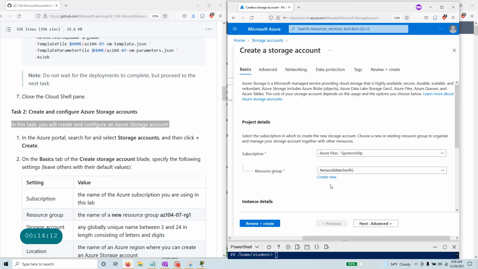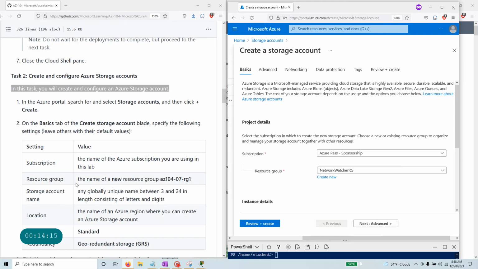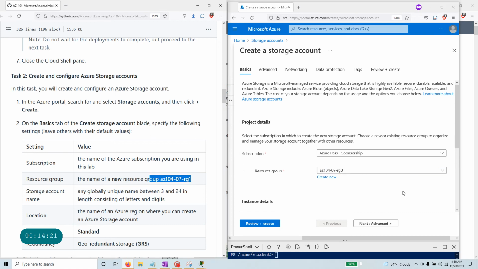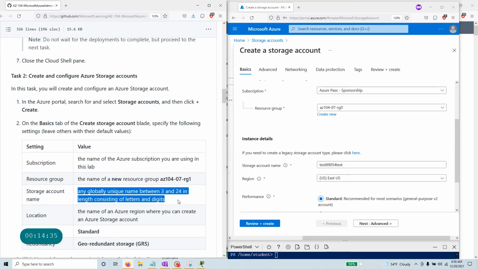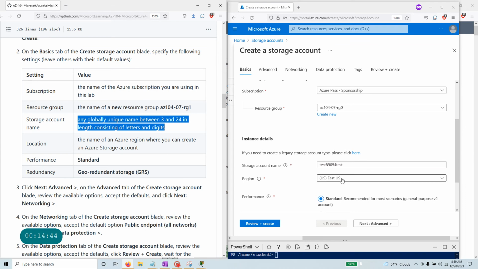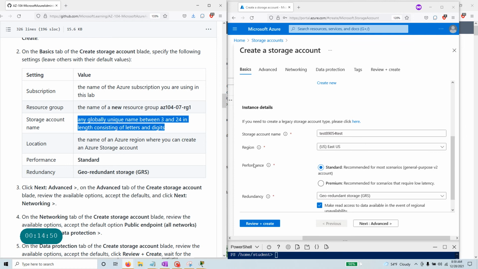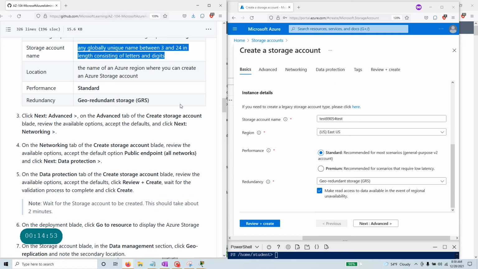First of all, we're going to choose a resource group. Let's choose the one for the lab. Okay, and the name has to be globally unique. So test 89054 test. This is going to be the resource name, and there are some restrictions. It has to be between 3 and 24 characters in length, consisting of letters and digits. And then location, just keep the East West location, and we're going to go with the standard performance and the GRS. So this is the default.